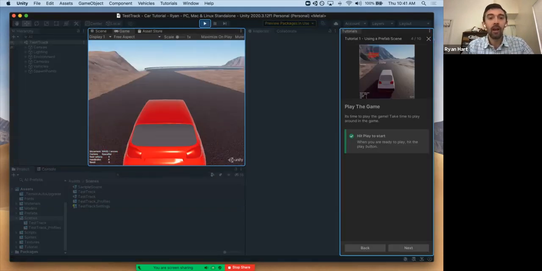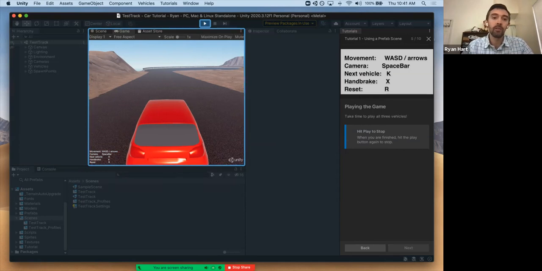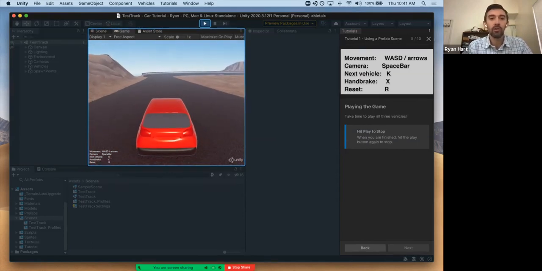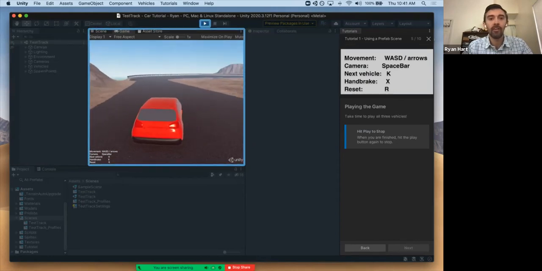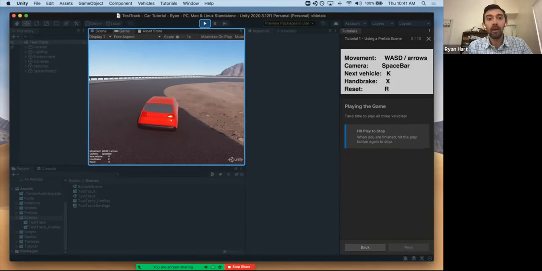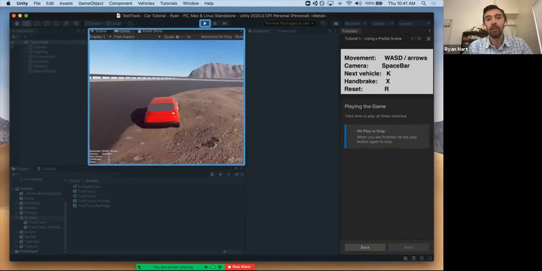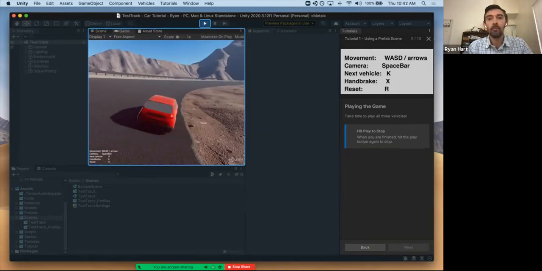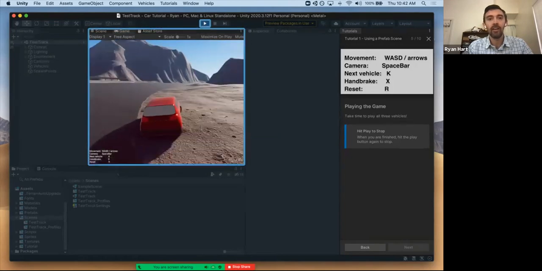So this is now the live view of the game. And what's awesome is with this project, it already comes loaded with a controller script. So I'm driving this live right now. So this is a car. The car itself is a prefab. It has a controller component attached to it with key commands that you can see on the right side.